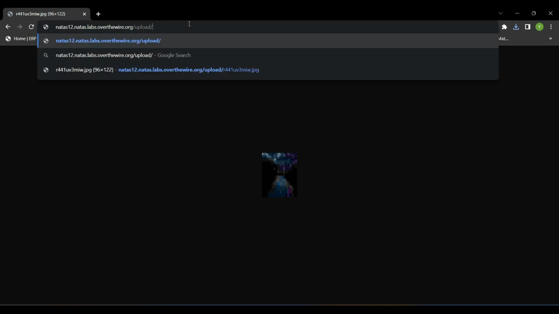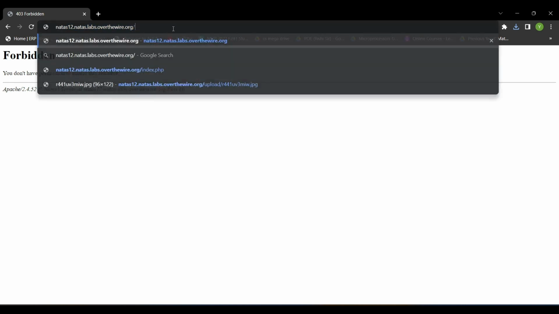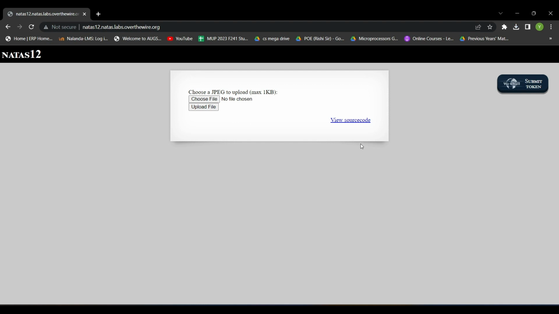So let's first try to access the uploads directory to see if anything is present in the directory. Here, as we can see, we cannot access the uploads directory. So let's go back to the main page. Here, as we have a hint to check the source code of the web page, let's check the source code.